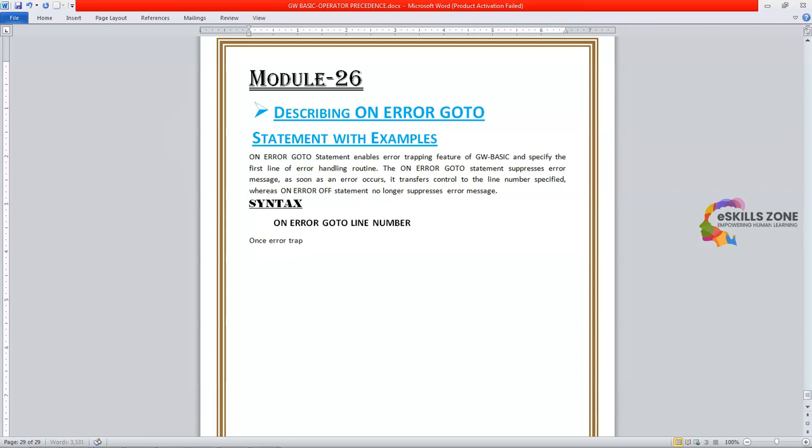Once error trapping has been enabled, all errors detected by GW-BASIC, including direct mode errors, cause GW-BASIC to branch to the line number in the program that begins the specified error handling subroutine.